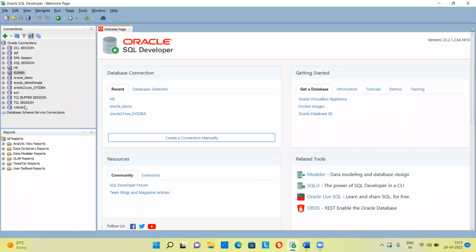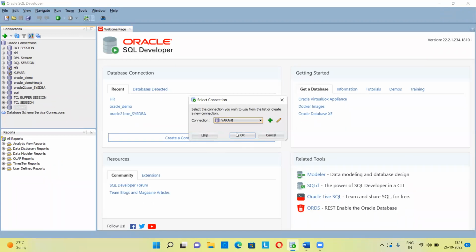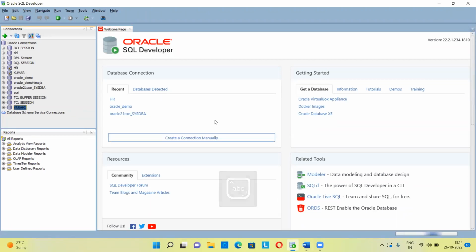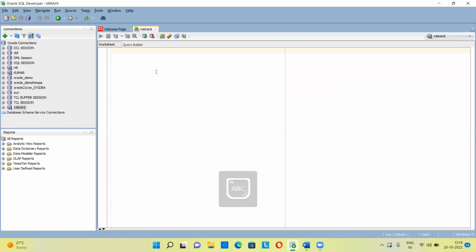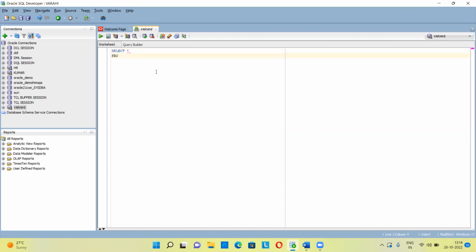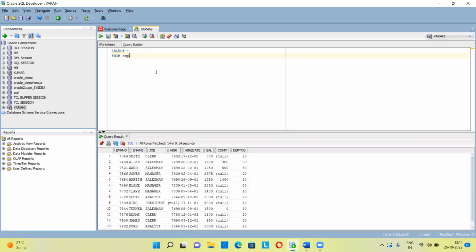Let me connect to this session. I'm opening a new page with the Varahi connection. The password is the same, Varahi. So who will tell the answer for this? Definitely I want all the employees' details, so I'm writing select star from EMP. It will show me all the employees' details, we know.